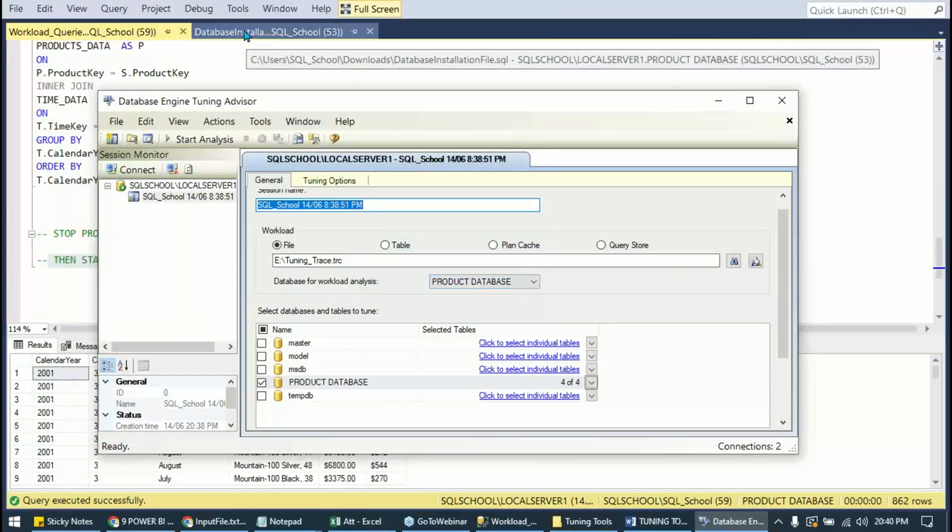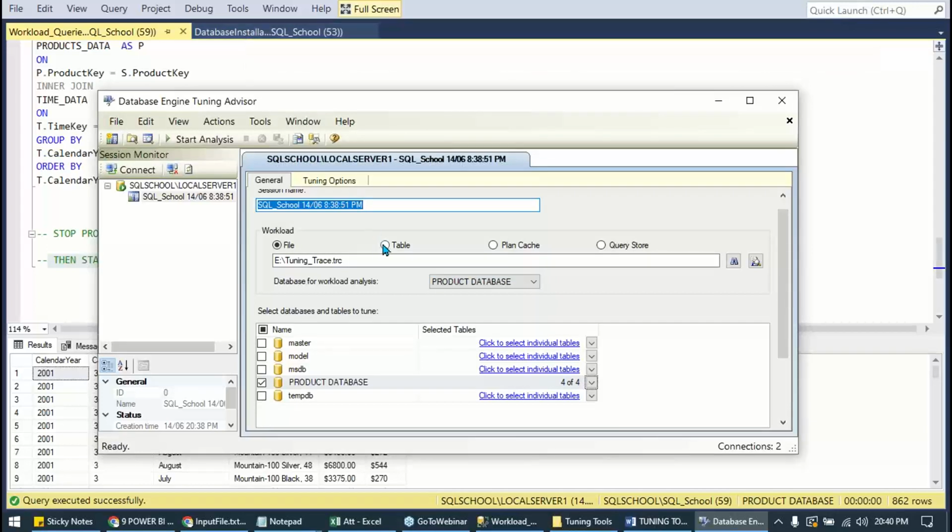What if we don't have profiler? We can directly select a table, profiler output from file or table. If you don't have profiler, then recent queries, either the recent queries from the memory cache or from query store. Query store is from the database. Recent queries from the database, recent queries from the memory. But it is recommended to always get it from a profiler. Go to profiler output file format, profiler output table format, either of them.